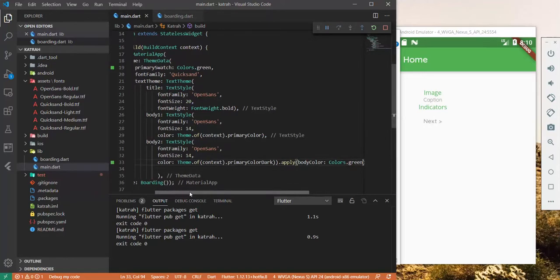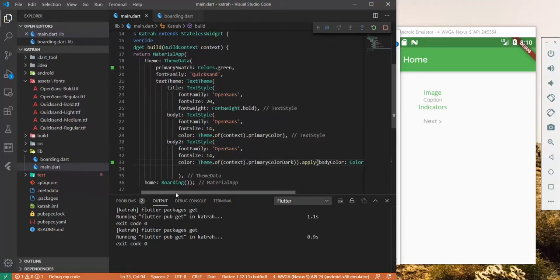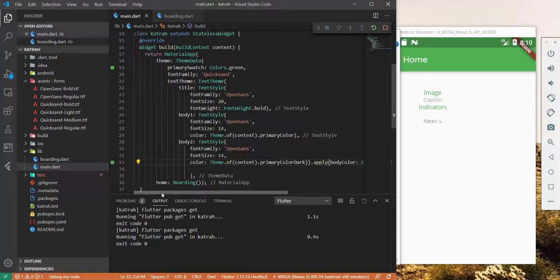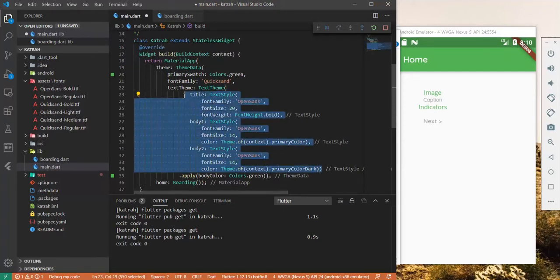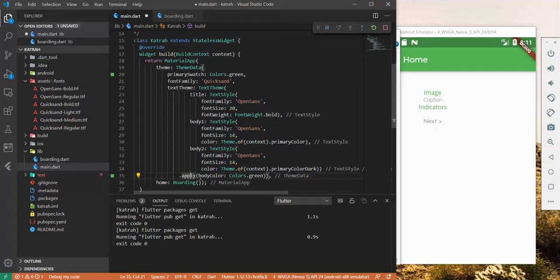Now if we decided to reformat this, and that's about it. So in the theme data, after we define a theme data, right here we define everything that we need and everything that we wanted, we need to apply whatever we've defined.